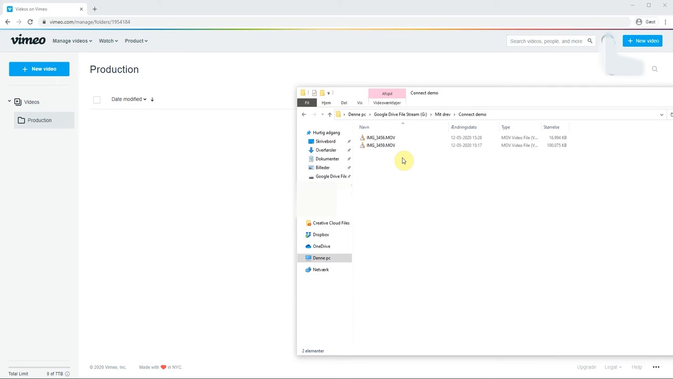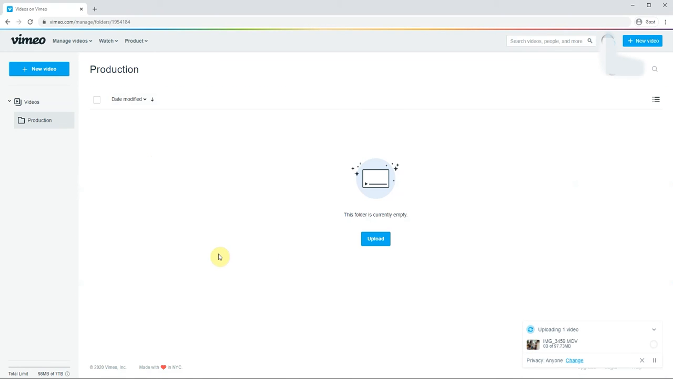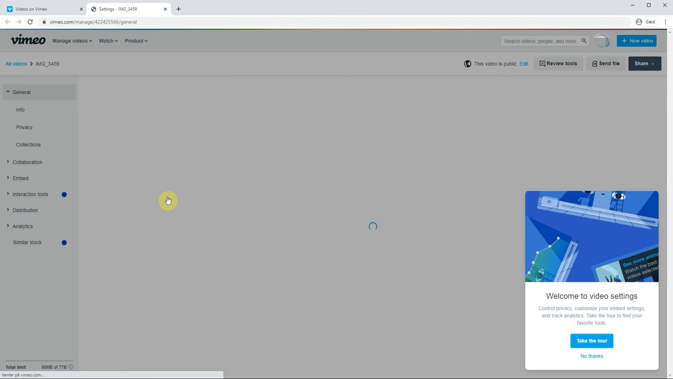As you can see, I now have my folder open which contains the videos that I want to upload to Vimeo. I simply mark, drag, and drop the video that I want to upload. As you can see, an upload prompt appears, and the upload is now complete. That changes the view of the production folder, and you can see that it has now changed status to transcoding. We can click the video and utilize this time while we wait.